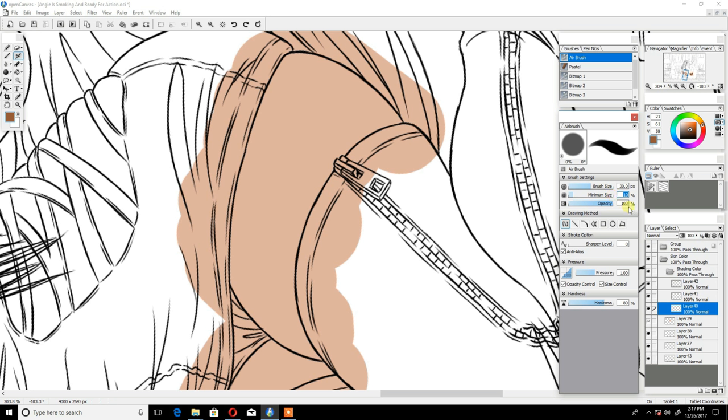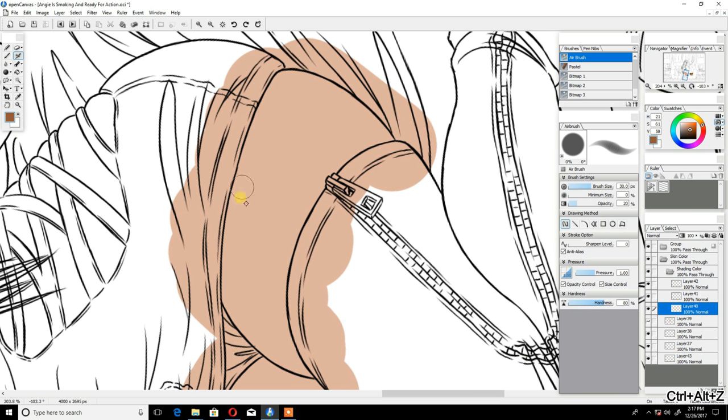Bring down the minimum size to around 0, like that. And we want to lower down the opacity to around 10, 20, like that. So we get a nice subtle look, and we're just going to start making this larger, I think.